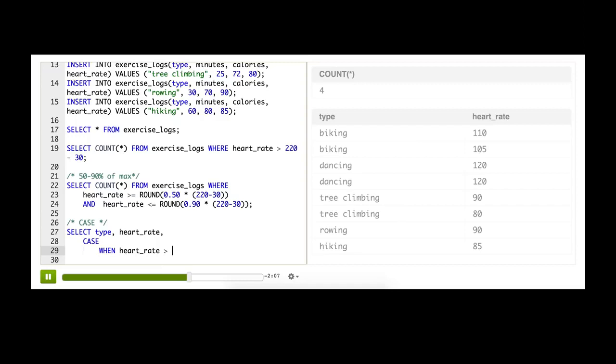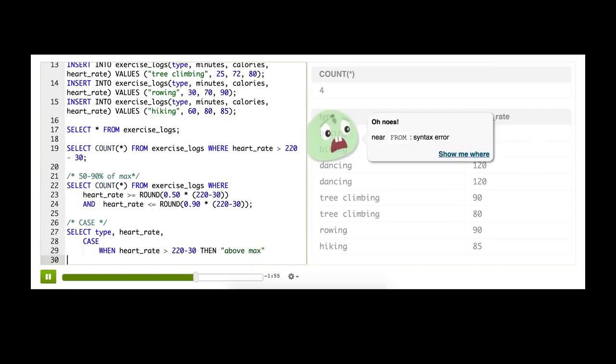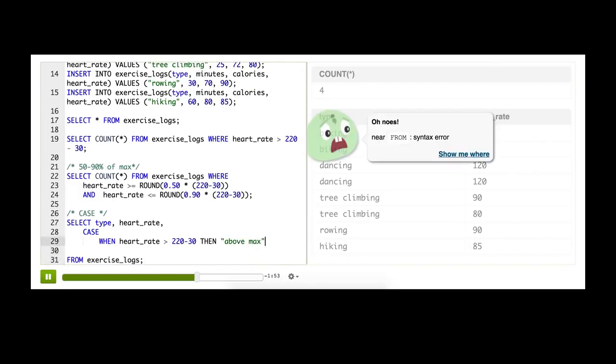So that was heart rate greater than 220 minus 30. Then I write "then", and an expression, which is just a string. So we'll say "above max". Okay, so this is my first case.